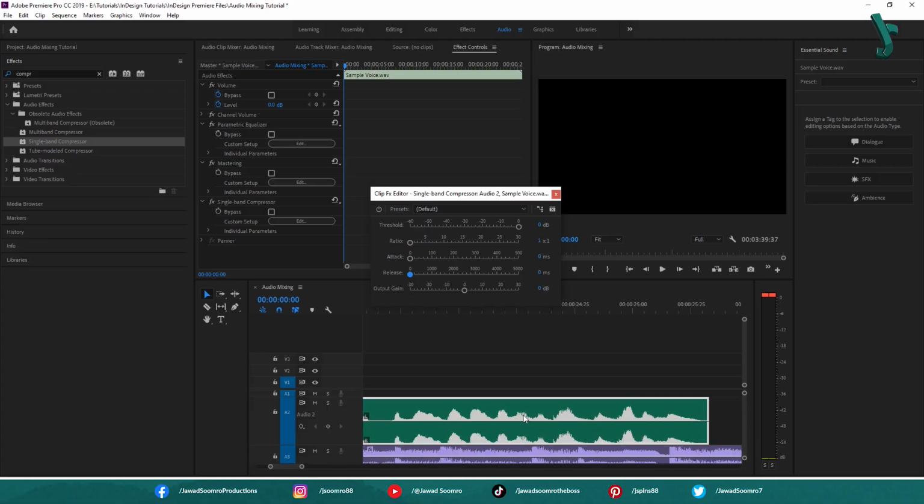Let's zoom in on the timeline audio and judge the peaks. Say the lowest quiet words sit around -12 decibels and the loudest peaks hit -4 decibels. So let's set the threshold right in the middle at -8 decibels.